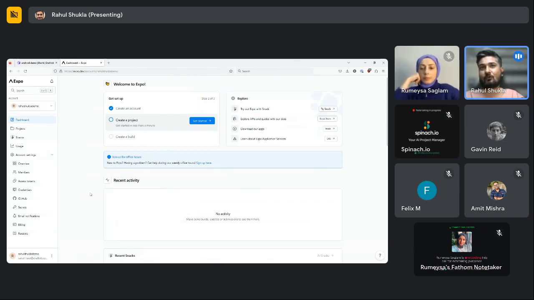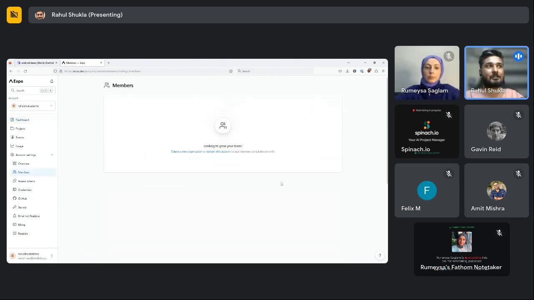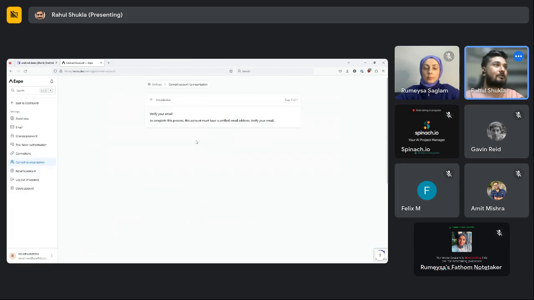as I said before, we advise you to use an organization account so you can invite team members. Again, Expo recently made this change that they don't allow any members on a single account. So once you come to this step, you will need to convert this account to an organization account. It's asking me to verify my email. Let me do that on the side.